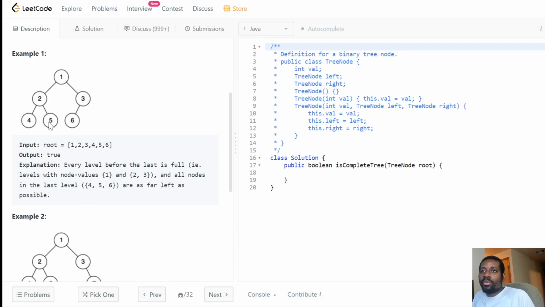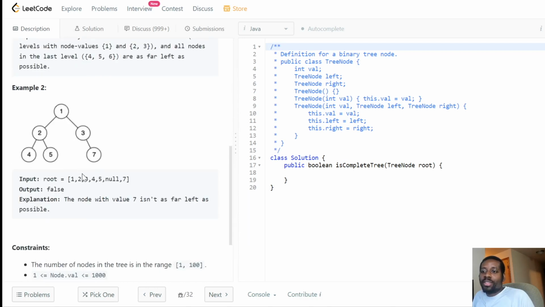As we're doing that, we can maybe somehow see if we've seen a null node before. Because we can't have any gaps at all. See, this one had a gap, which caused it not to be a complete binary tree. If there's a null node, there should not be anything after that null node in the traversal.